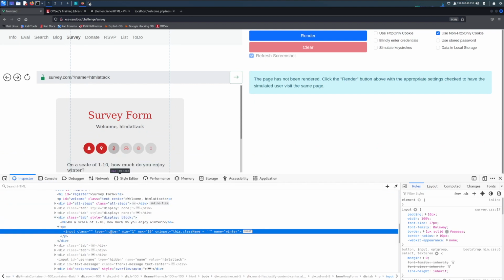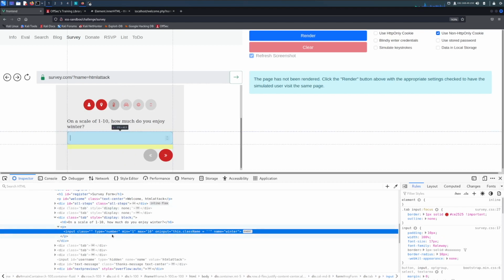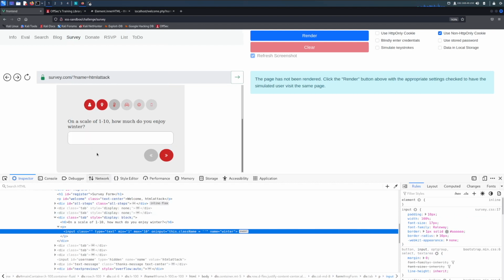It only uses the type property of the input field. It's set to number. Now, this property differs in behavior depending on the browser you use. In Firefox, I can input text, but it will not be accepted. In Chrome, I can't input anything other than numbers. So let's change this to text. And now we should be able to inject HTML.